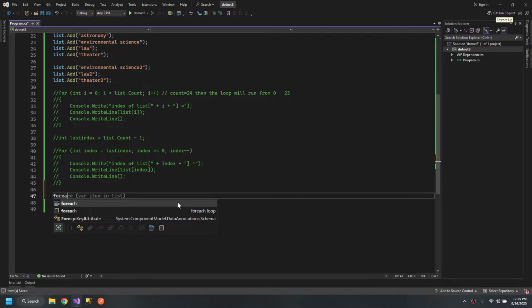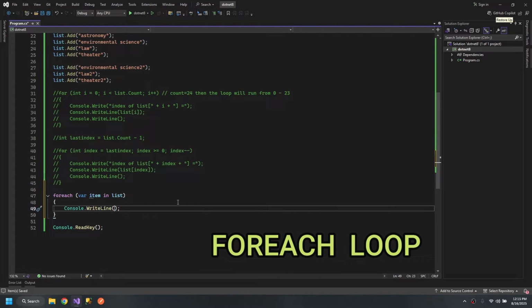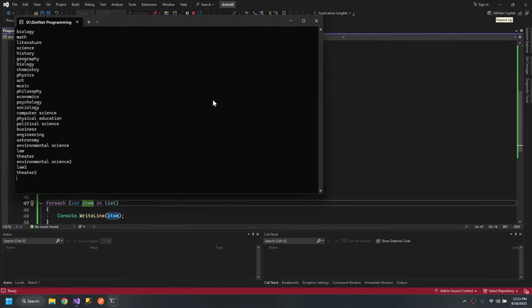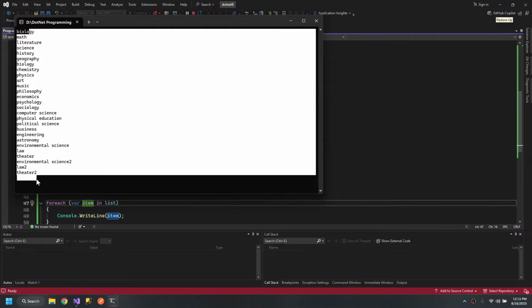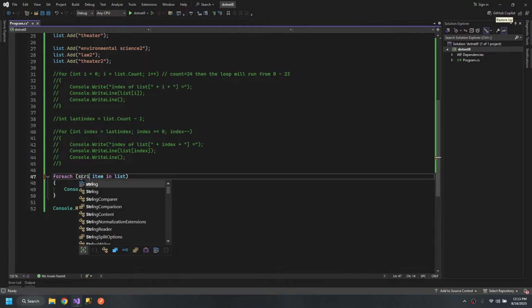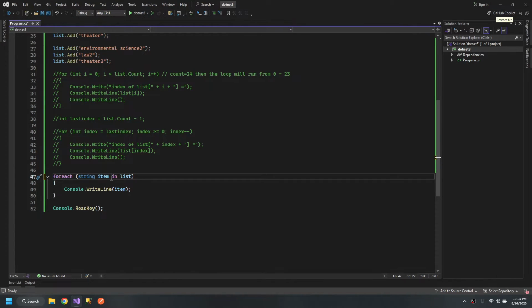We also have the foreach loop. In this type of loop, you don't have any variables or condition; it runs automatically. You just have to specify the item in the list and then it works magically. You declare a variable, let's make it string. Then you say in list.